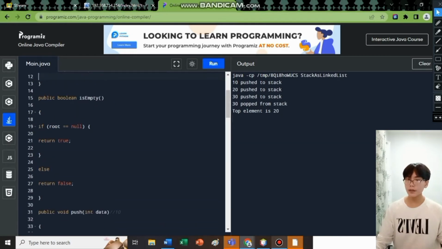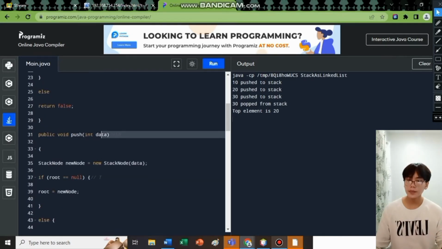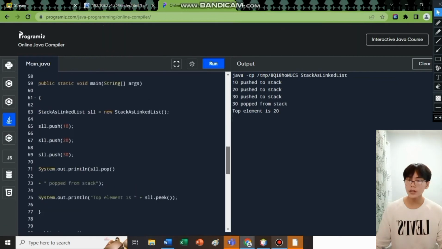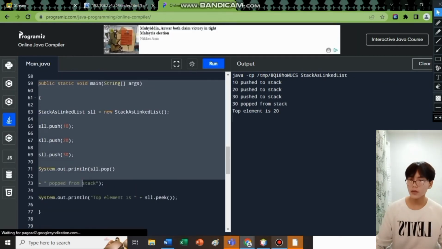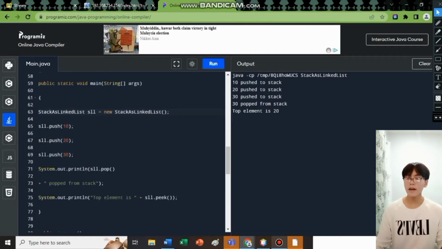So here we have the isEmpty method, which is one of the basic operations of stack. The push method, and now we have our main method, which is this one. So inside our main method, we have here an instantiation of the StackAsLinkedList with a new object SLL. So now let us move on to the next line. We have SLL.push(10). So what we are going to do now is to push the value 10 into our stack.